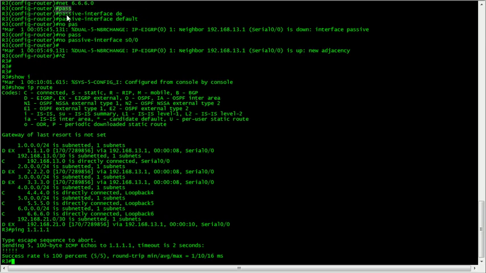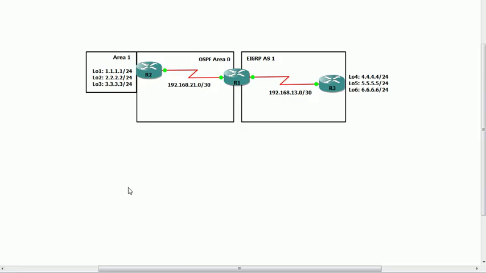Right then, that's about it for redistribution. Let's say if I want to filter these routes now, let's say I only want the 2.2.2 network to be advertised into EIGRP, and I want to block loopbacks 1 and 3. And let's say over here I want to block loopbacks 4 and 6 but allow loopback 5.